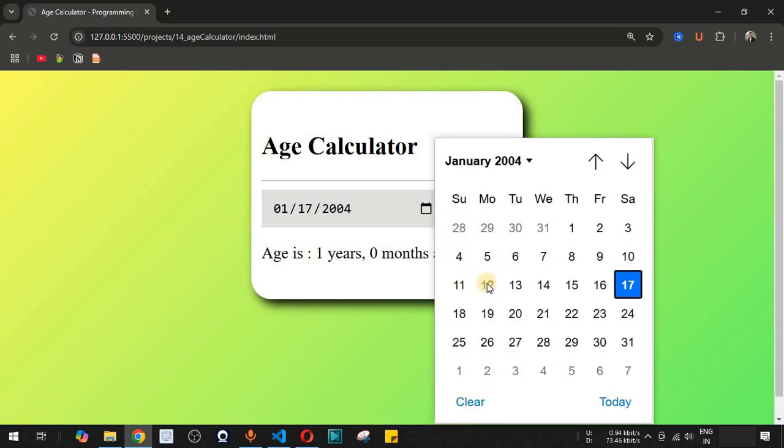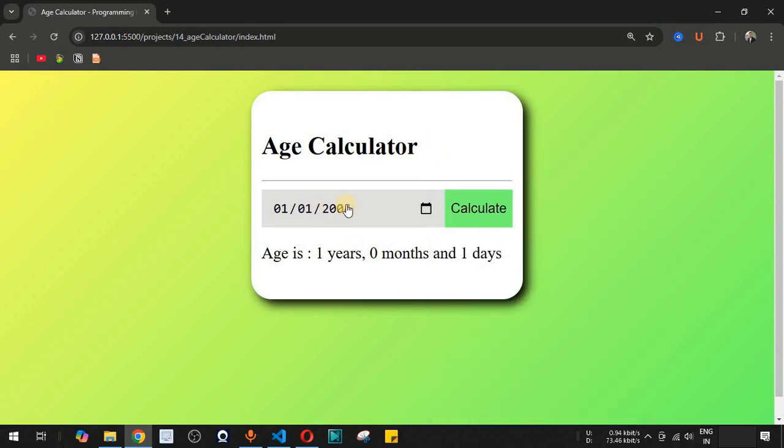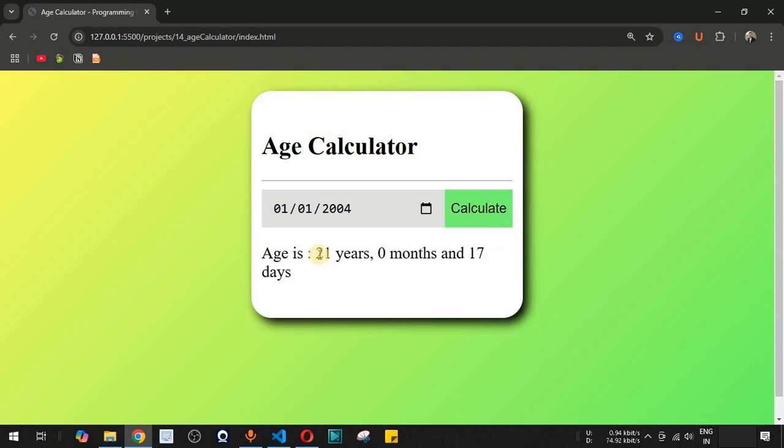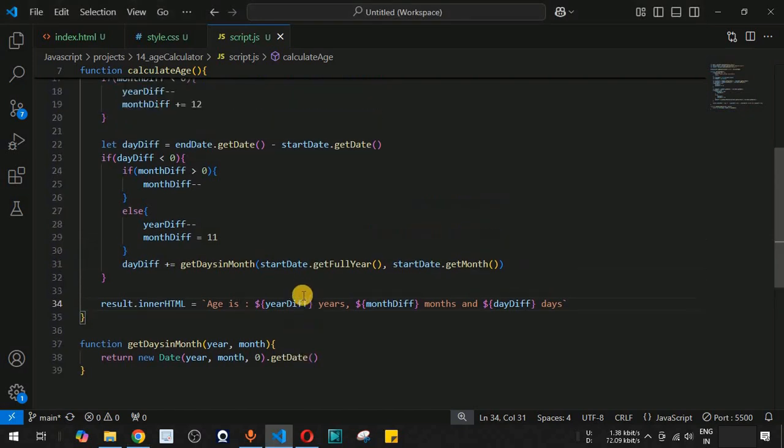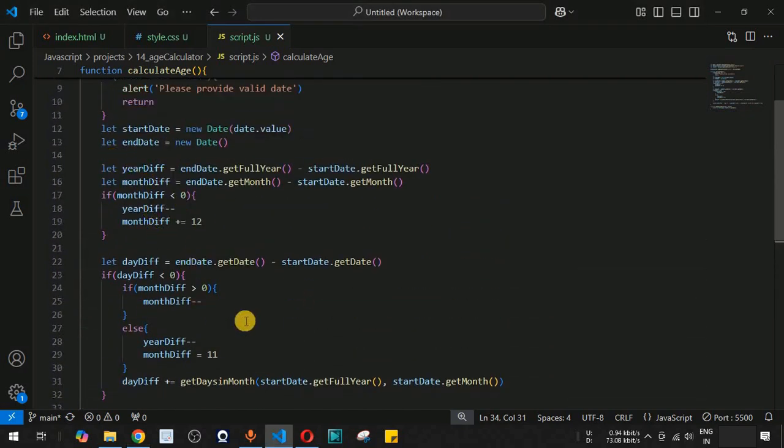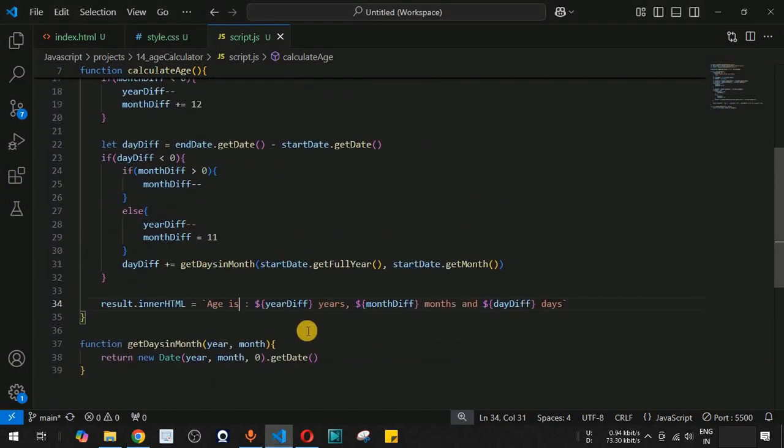We go to the January month, and let us say the date is 1st of January 2004, and when we click on the calculate button, you can see that the age is 21 years, 0 months, and 17 days in this case. So guys, in this way we can get the difference between the years, months, and the days as well, and display it as the age on the HTML web page.